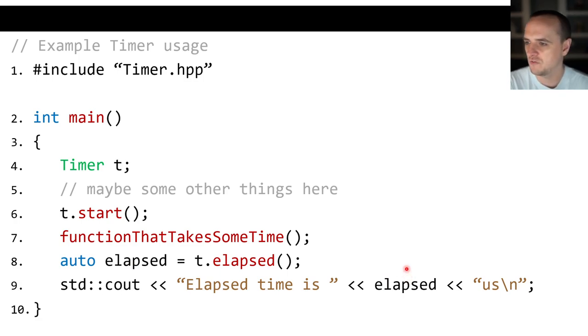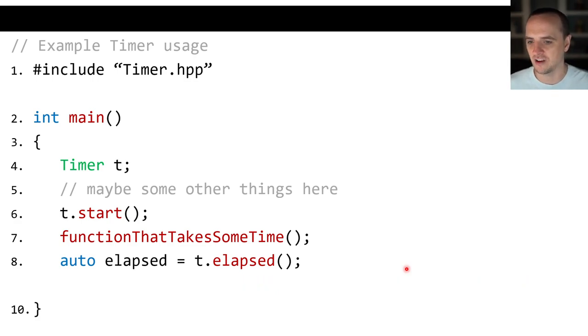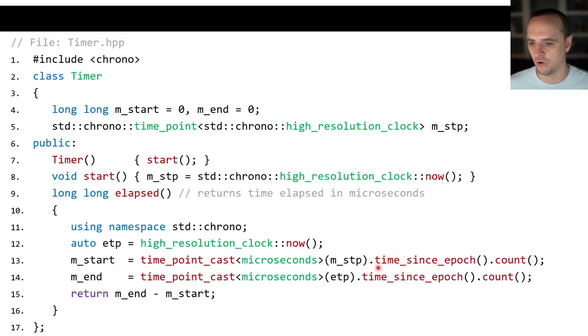Someone said, what's the advantage of making our own timer class instead of using SFML clock? Seems to be the base functionality. SFML clock's resolution is not as high as std::chrono high resolution clock now.